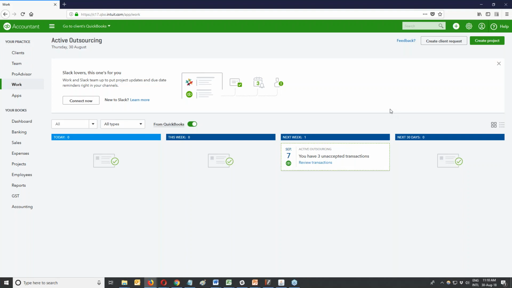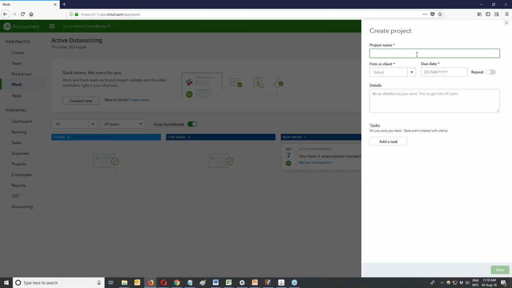So what we might do at this point of time is create a project. So if we go up to the right-hand corner here and create a project, we might call this project Quarterly BAS, or given that we're moving towards the end of August, we might say it's Monthly IAS, PAYGW. We'll pick which client it's for. So you can see here, here's a list of the clients. We've got my QuickBooks Online client, and at this stage, my non-QuickBooks Online clients. I might set this one up for my own firm, actually, Active Outsourcing. The due date for us will be the 21st of September.